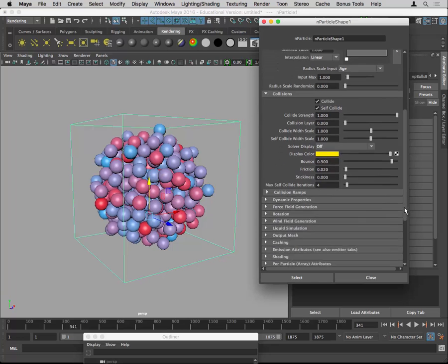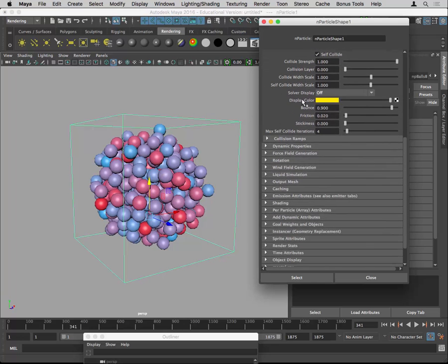Okay, then we get into some other things here. Under the collisions, we've got things like bounce, so how it's going to interact with other collision objects. Friction, in this case, is how sticky it is when it slides on a tangent to something, in a tangential motion. And stickiness is if it strikes something, whether it's going to come away from it or not. You guys know what stickiness is.